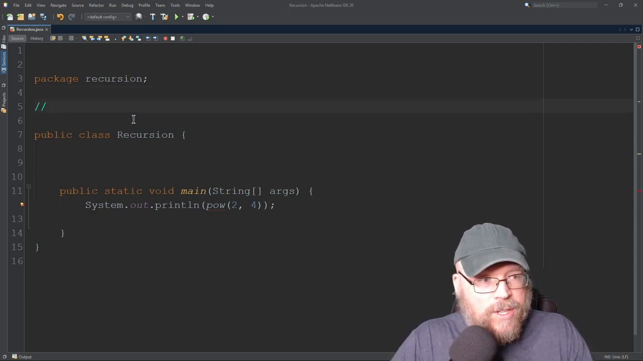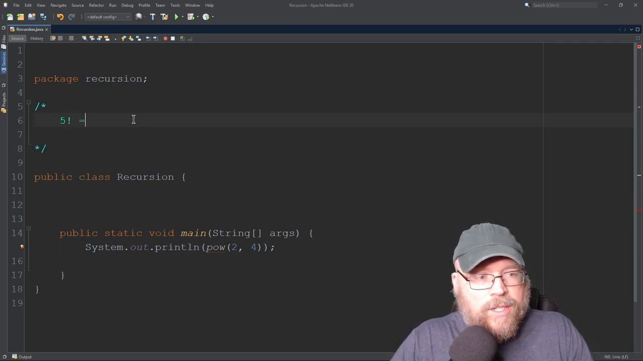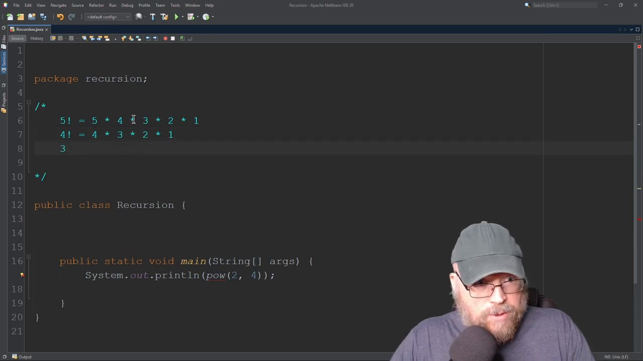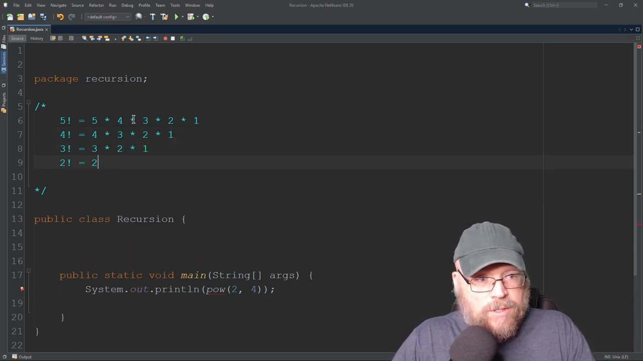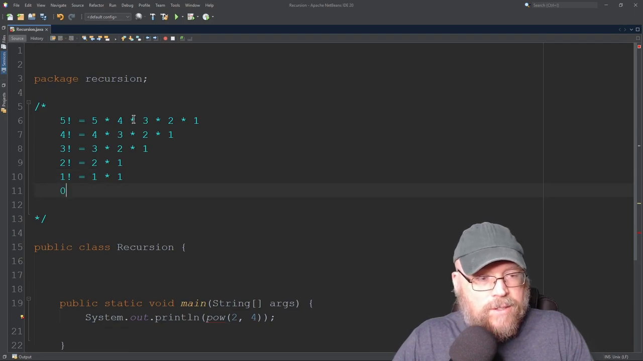Remember what a factorial is? Factorial is something like this. 5 factorial is equal to 5 times 4 times 3 times 2 times 1. 4 factorial is equal to 4 times 3 times 2 times 1. 3 factorial is equal to 3 times 2 times 1. 2 factorial is equal to 2 times 1. 1 factorial is equal to 1 times 1. And 0 factorial is equal to 1.